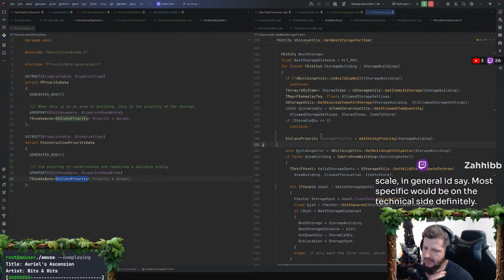Scale in general, I'd say. Most specific would be on the technical side, definitely.